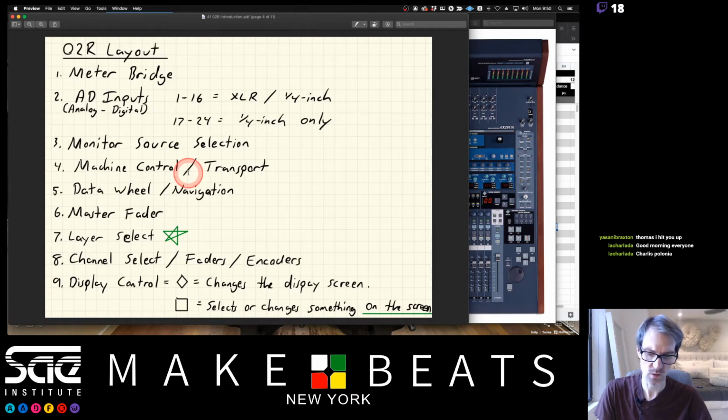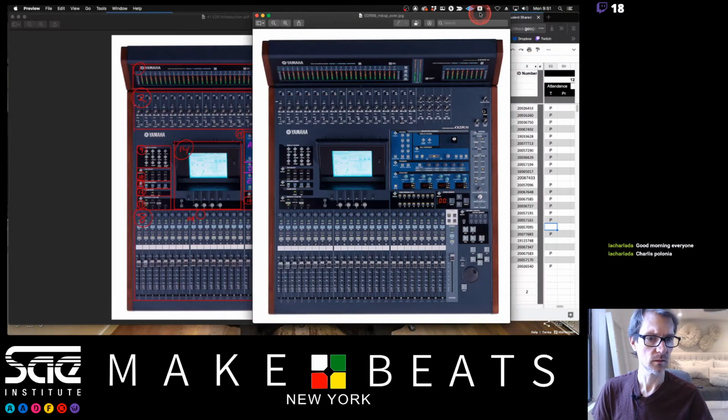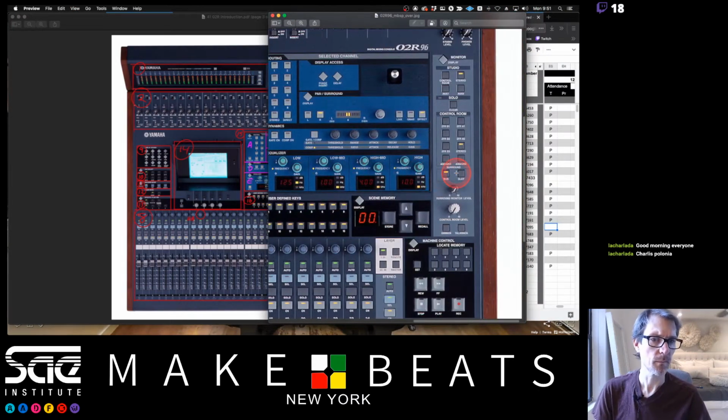So it's our monitor source selection area. Let me zoom in on this one. We're looking at this area right here, and up top we've got our studio room and then our control room here. The studio room is what our musicians are listening to, and we can choose what they are going to hear.